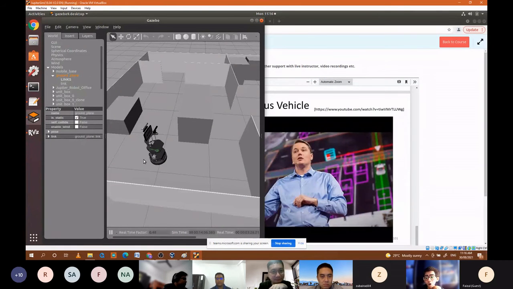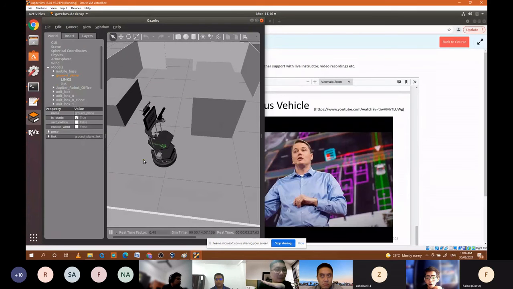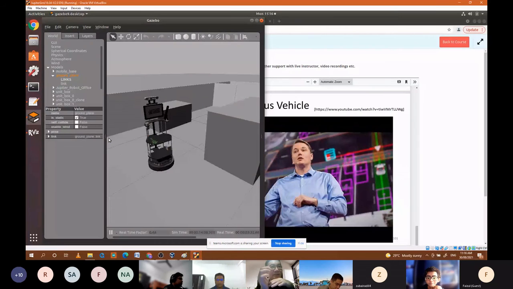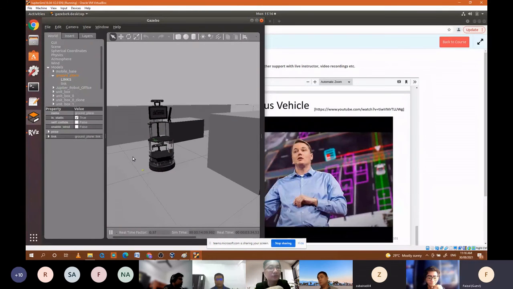Okay, because the RPLiDAR is 2D, when you use it for object avoidance, it's actually not so good. But when we have a 3D camera for object avoidance, it's actually better. Maybe that's my feeling, because I didn't do any experiment to do the comparison. I don't have any quantitative comparison between these two.